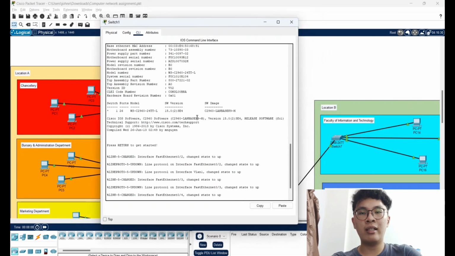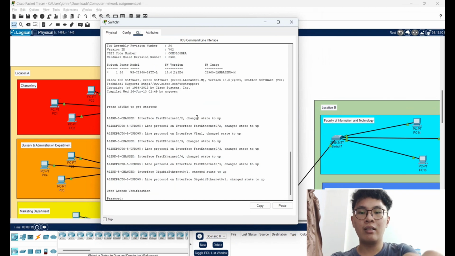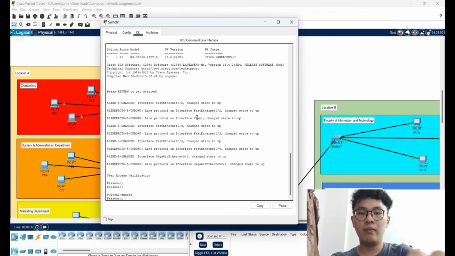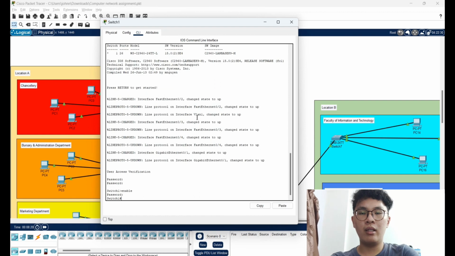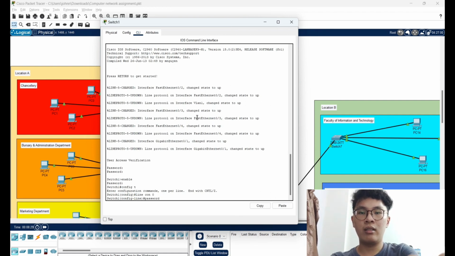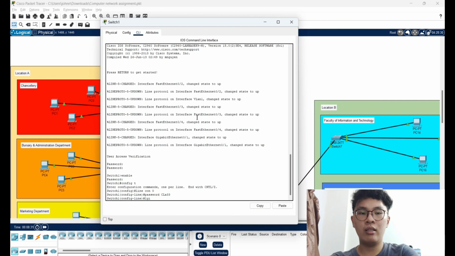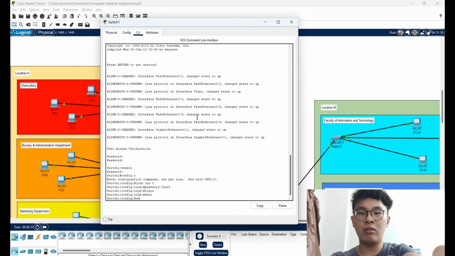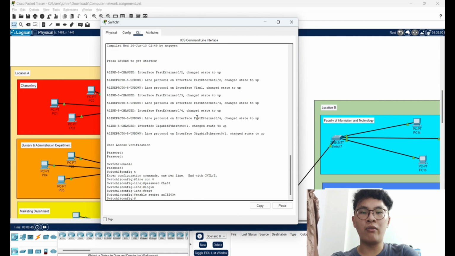For switch 1, I'm going to configure the password and secret password as well. Enable, and now I'm going to config t, and line console 0, password CLA33, login, exit, and then the secret password, enable secret AACS2034, and now I have successfully configured the password and the secret password for switch 1.